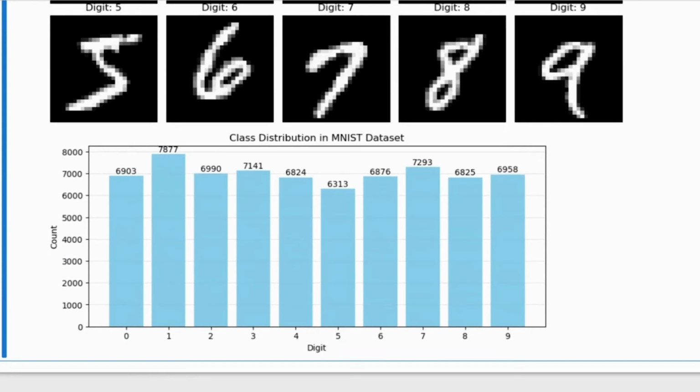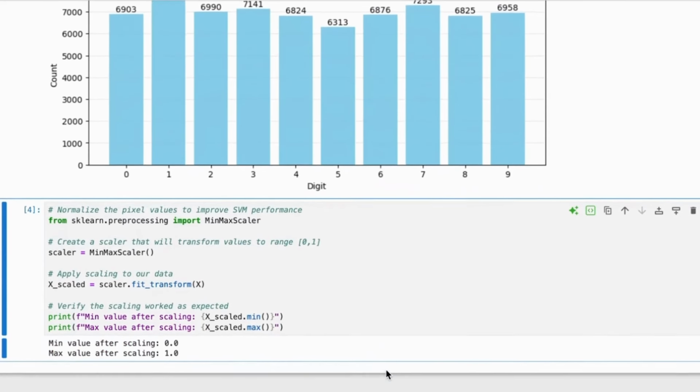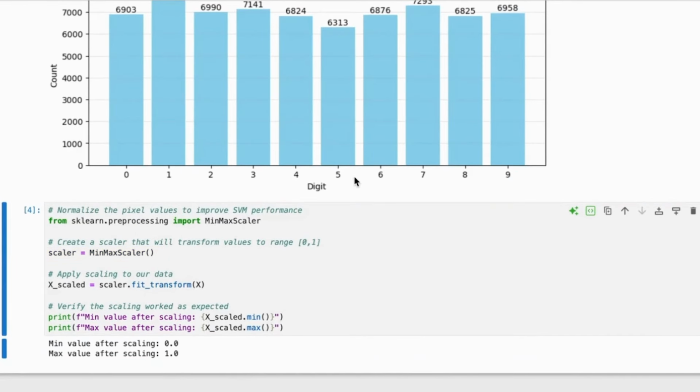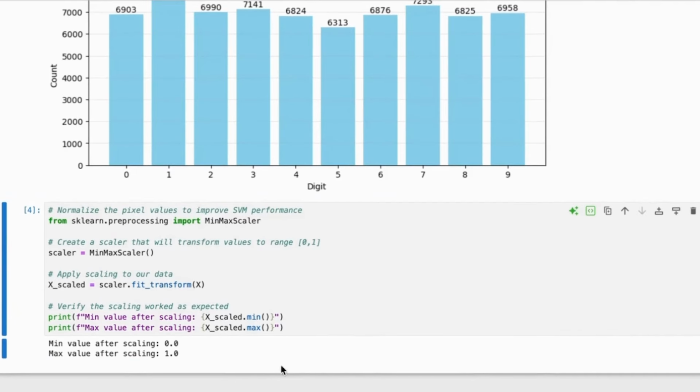Before training our SVM model, we need to pre-process the data. We're using a min-max scaler to normalize the pixel values to the range of 0, 1. This normalization step is crucial for the SVM performance because it ensures all features are on a similar scale.